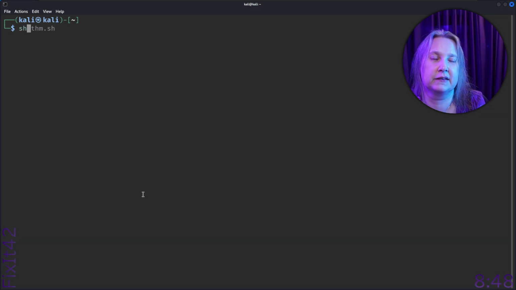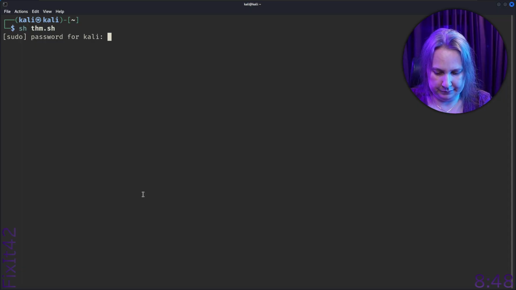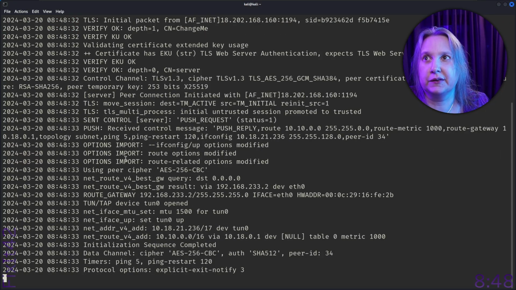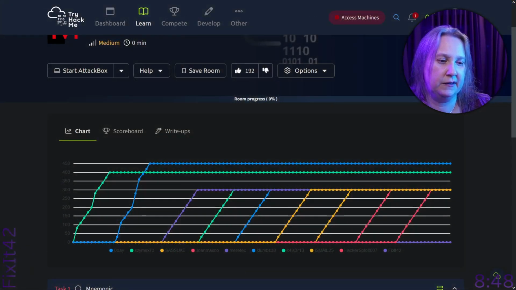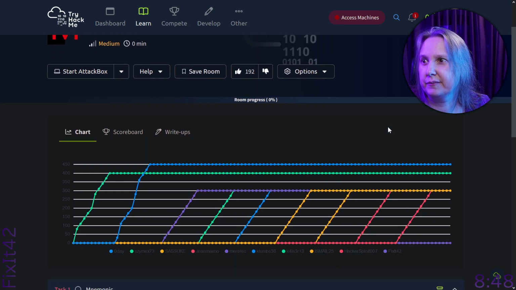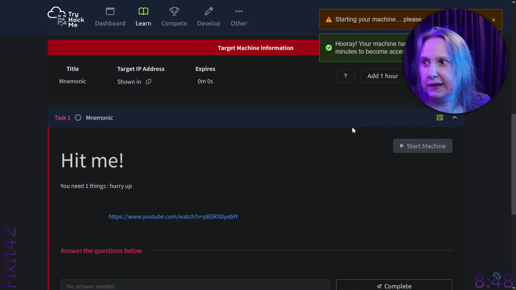So this is THM, right? I'm just typing my password again. So now we're connected to the TryHackMe site, so we can access their stuff. And let's start this machine, because it usually takes some time.